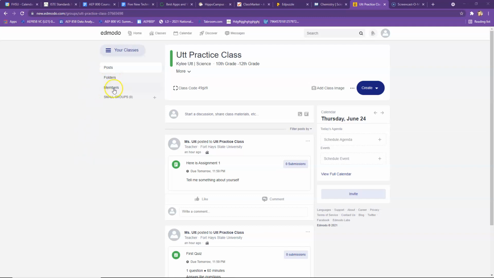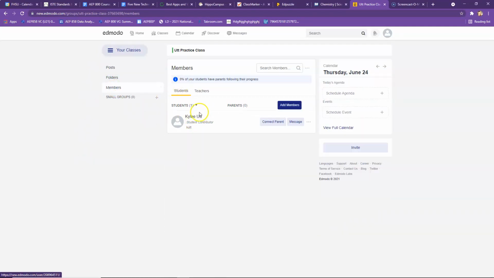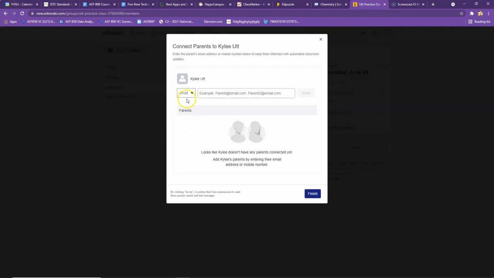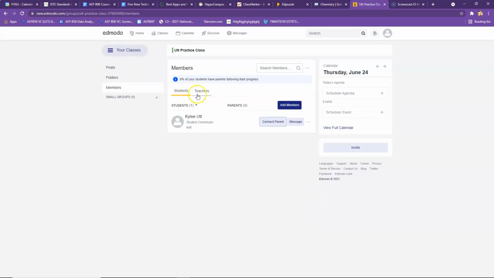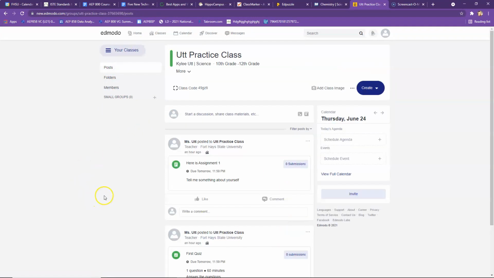If you look in here, if you go to your members, so I added my other email as kind of my student account on this, I can go through and I can connect a parent and add them to this. So when you add them to this, they're able to see a little bit more than what they would see in Google Classroom. So here they would be able to see the posts, they'd be able to see the due dates, they'd be able to see the calendar.